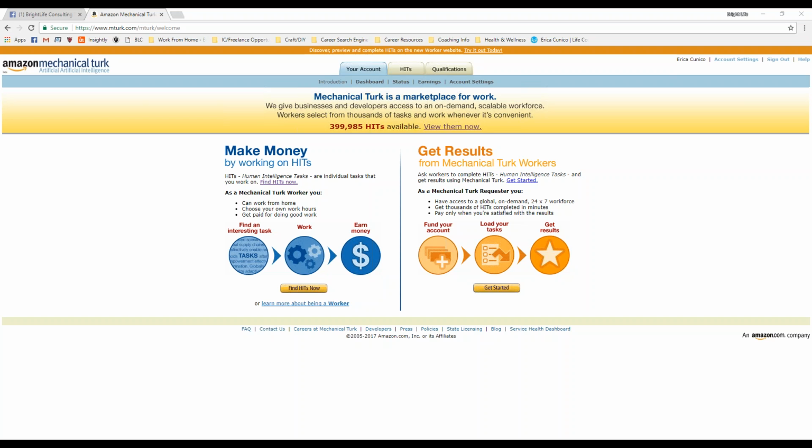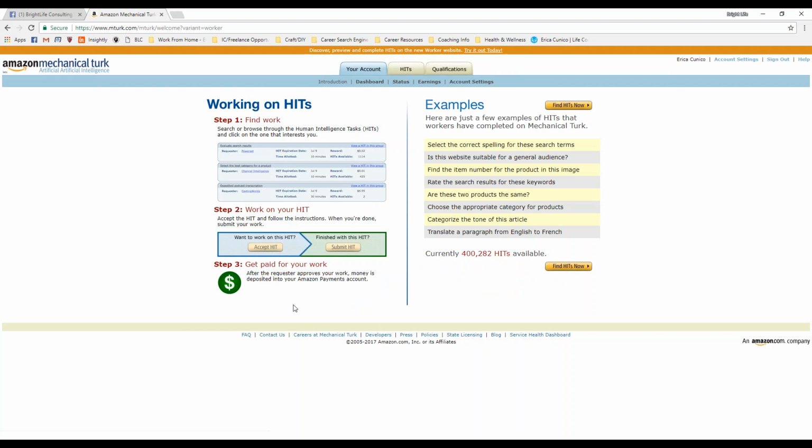The way it works is basically you would find a task that sounds interesting to you. You would work the task, and then it would get approved by the requester, and then you would be able to pay it out into your bank account, or you can transfer it to your Amazon account and spend it on Amazon. So this is basically just the landing page for this. I'm going to click here just to give you this example page.